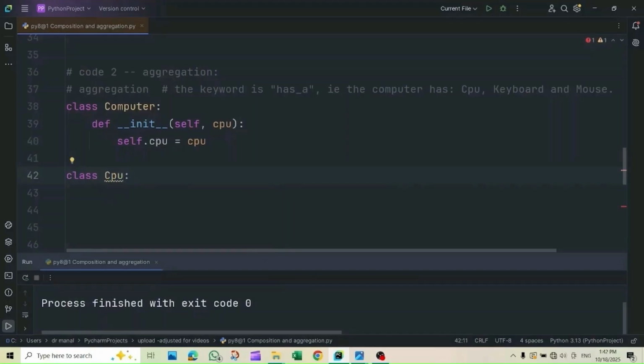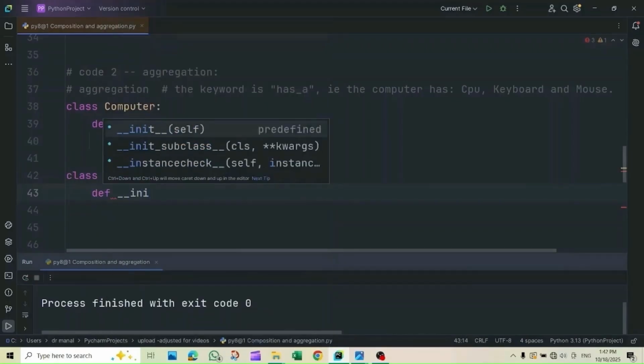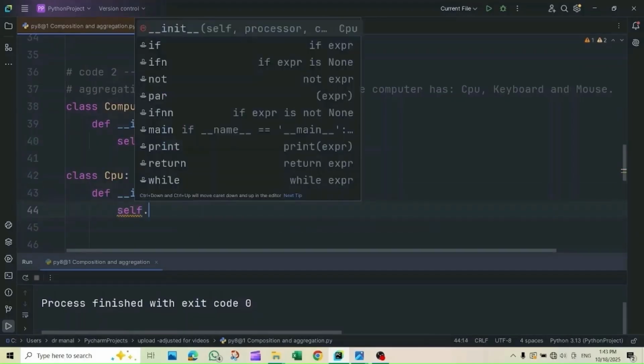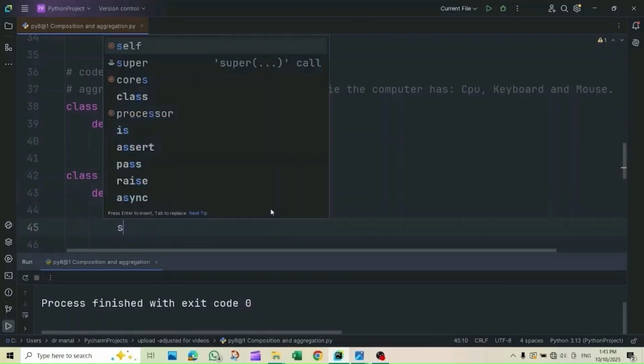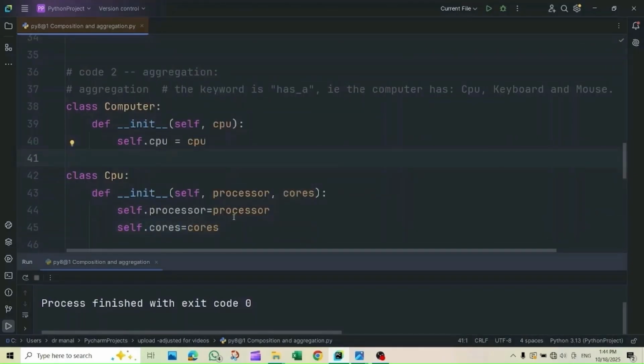Let's have our colon here. And let's have the constructor for the CPU class. So let's define the init function. And let's pass here the arguments, processor and cores. Of course, we must have self.processor equal processor and self.cores equals cores.